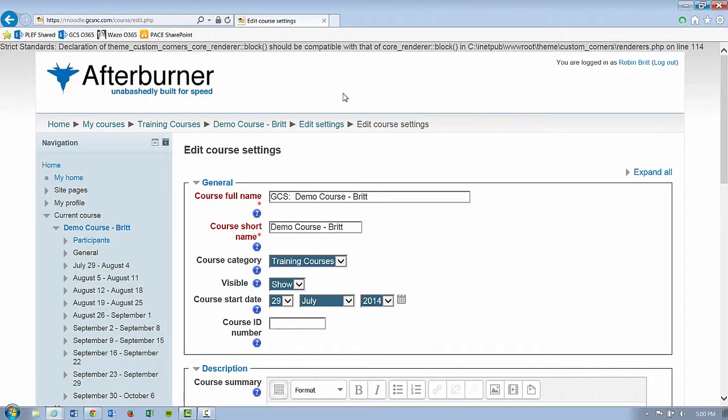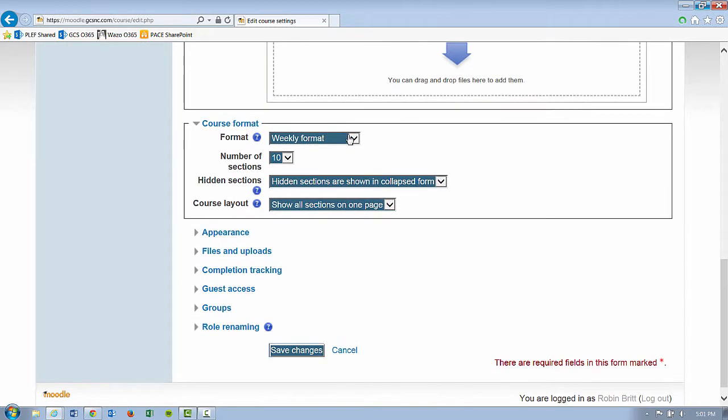Let's quickly talk about the other options for course format. We talked about weekly and topics, but we haven't talked about social or single activity. Neither one of these top two, however, are good options for a Moodle course because they move you away from weeks or topics down to a single activity.